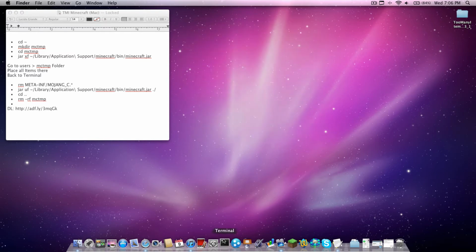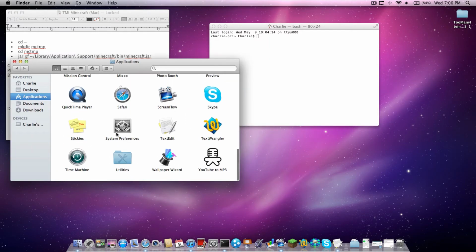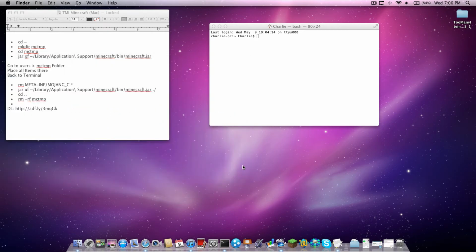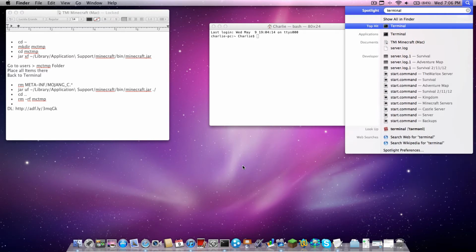So you're going to open up Terminal. This can be found by going to the Finder window, Applications, go all the way down, Utilities, and then it will be right here. Or you can also hit Command Space to open up Spotlight and type Terminal, and then you can just hit Enter to open it.